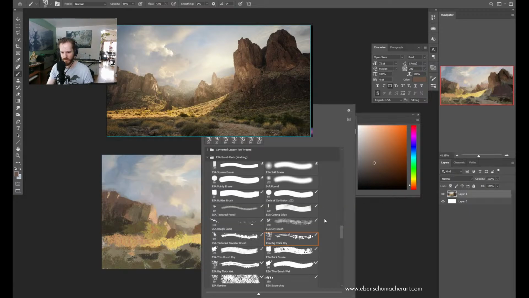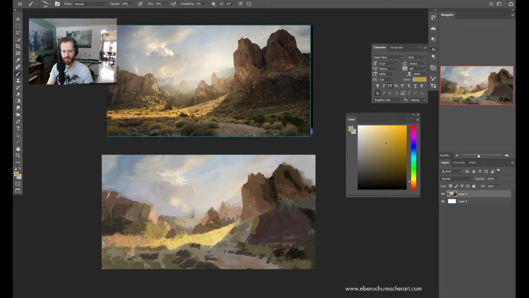Let's break out our rough comb here. That's really nice for doing landscape variations like this.